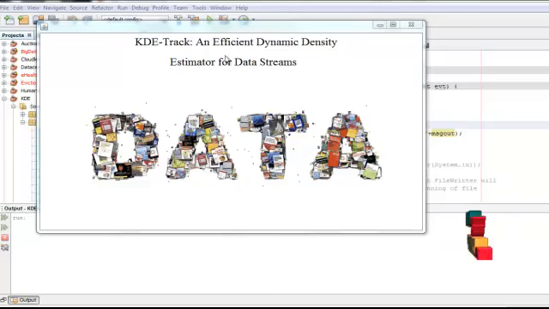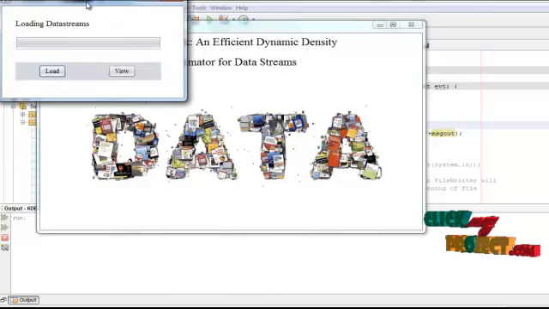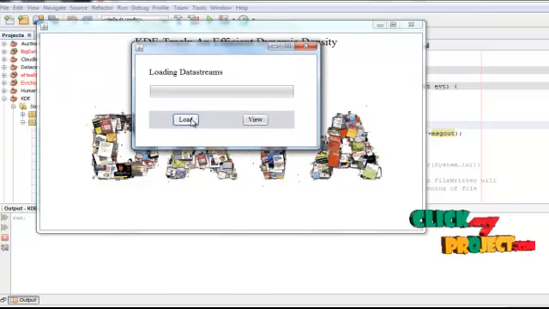This is a home page with the title KDE-Track and Efficient Dynamic Density Emulator for data streams. By clicking over the data, we will be starting our project. First we need to load our data streams. I will just be loading. Data streams are loaded.